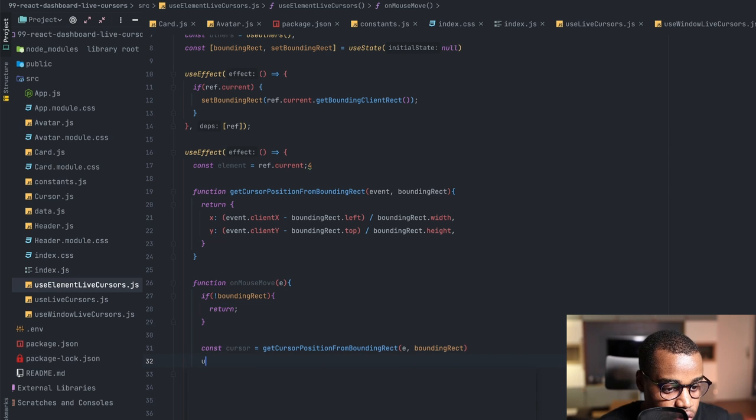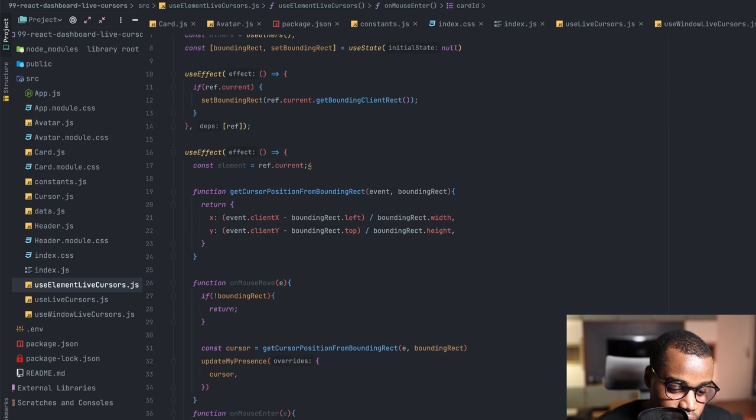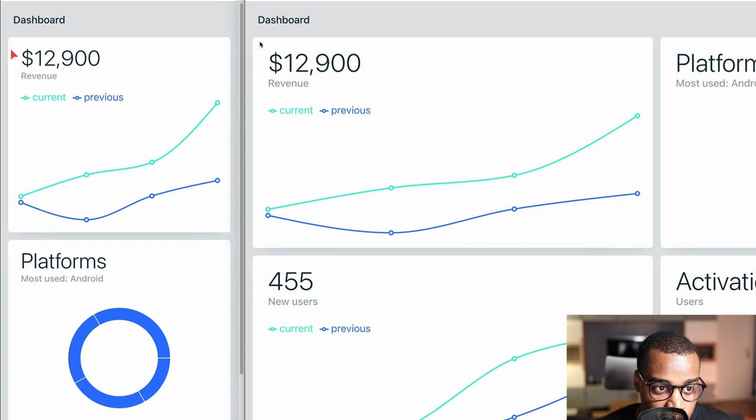After that, I will just update my presence and pass the cursor that we've just created. Okay. On the mouse enter function, we'll update my presence and we'll pass the card ID. Why card? You can pass any value that you want, if you want to override some value. And this one will be the ID of the component. So on our application, if you see here, we have 4 cards. And I will use the card IDs to discriminate every card and prevent displaying too many cursors.